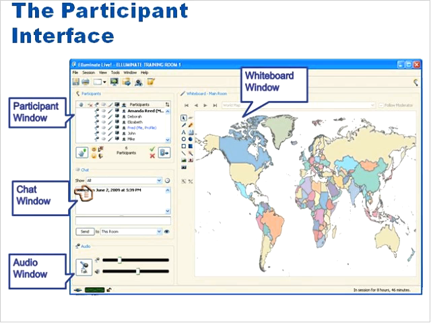You can either address the whole room or address the moderators directly with a question. And to the right of the participant interface, you can see the whiteboard where we'll be showing the presentation.